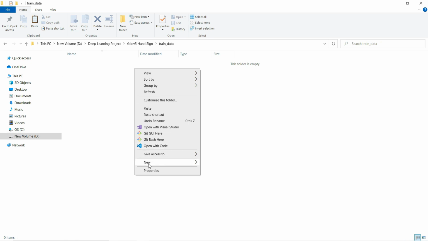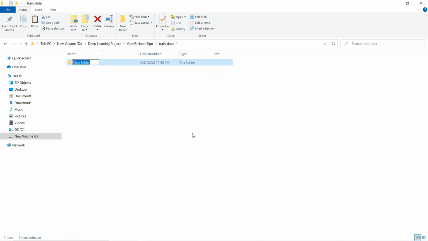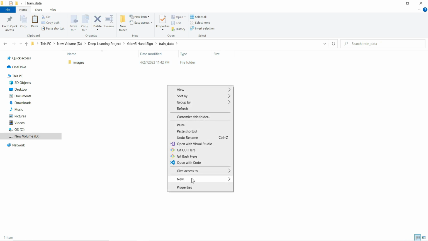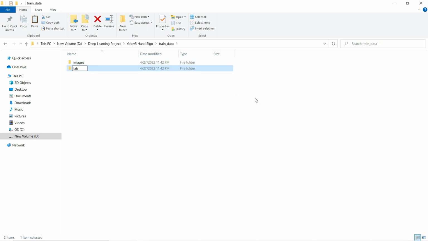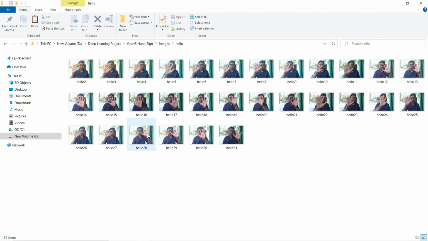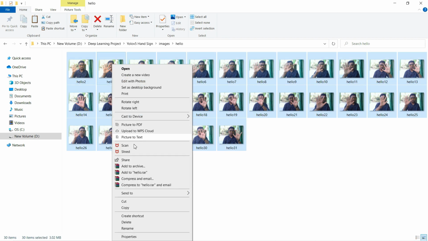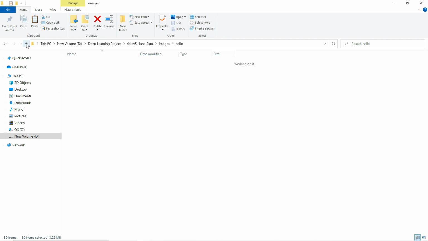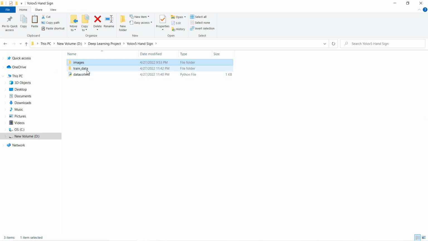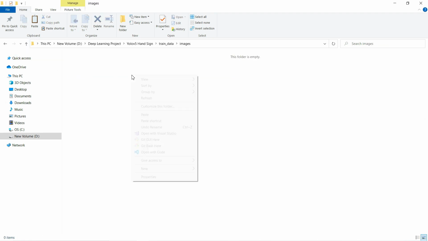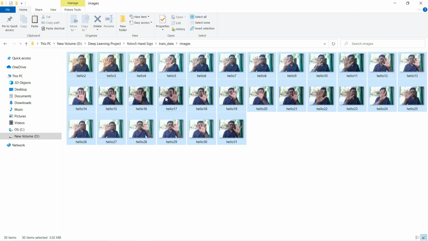I'll show you how you can do that. Now inside this train data folder, you need to create another folder that's called images, and another folder that's called labels, right? Now inside the images folder, you just need to go to your folder, copy all the images, and paste them inside this images folder, right?